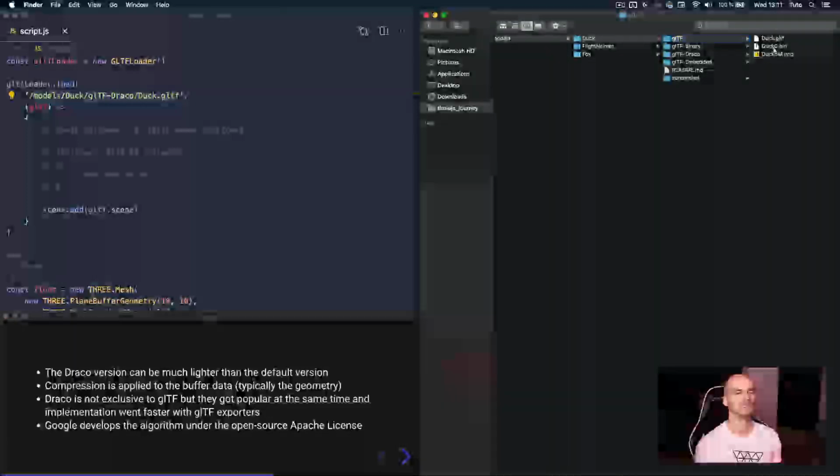Not exactly. We are going to talk about when to use Draco. So yeah, the compression is applied to the buffer data, typically the geometry. This file, the duck0 bin, we can apply the Draco compression on it. So it's not that heavy, it's much lighter. So the Draco compression works on buffer data, like the geometry.